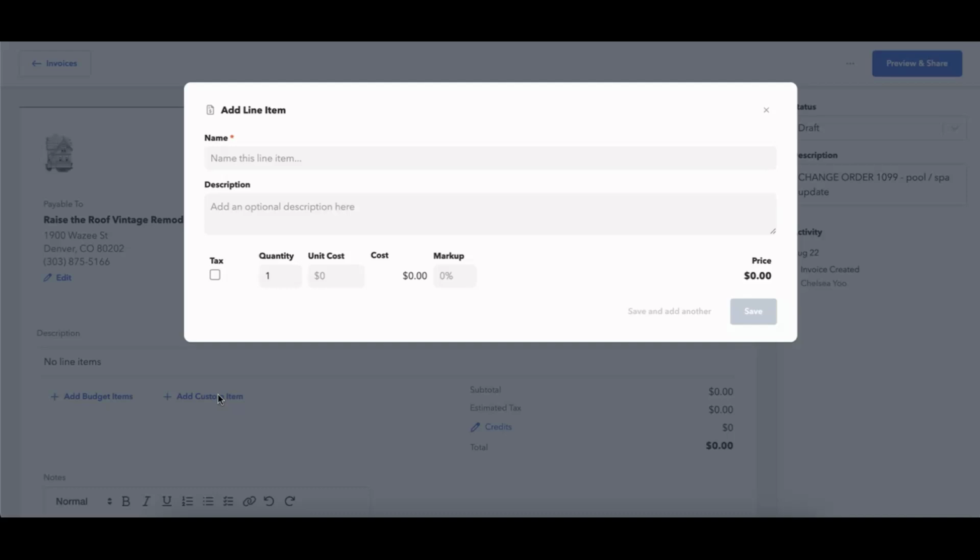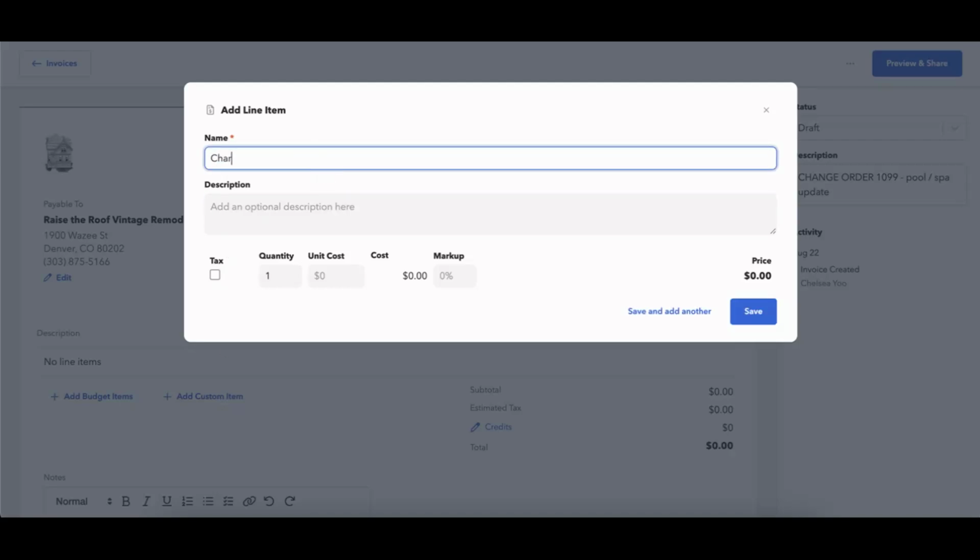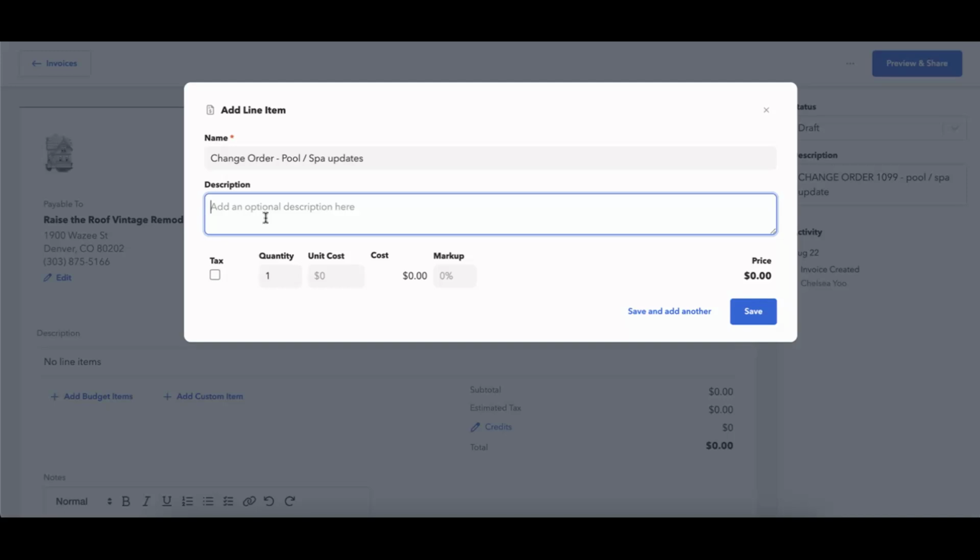Now, you're not able to pull your change orders or bills and expenses like normal because they're not actually budget items. They're something completely different. So essentially what you're going to do is basically recreate the change order right here. And then you can add an optional description. So we're making this pool larger.